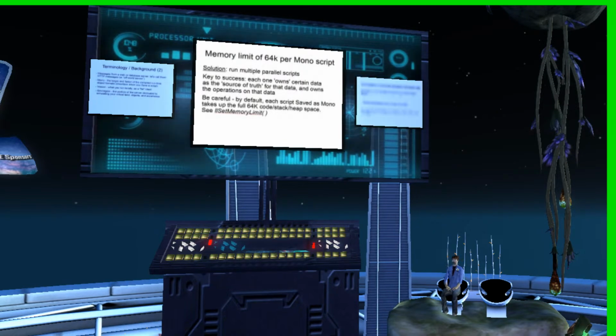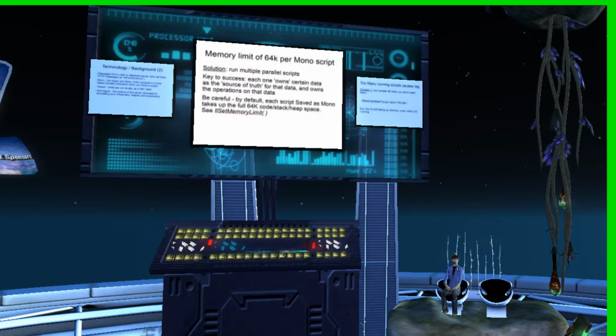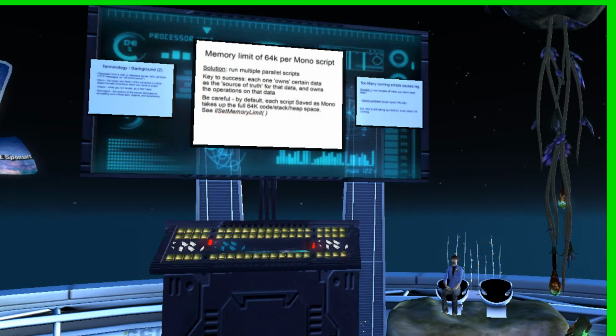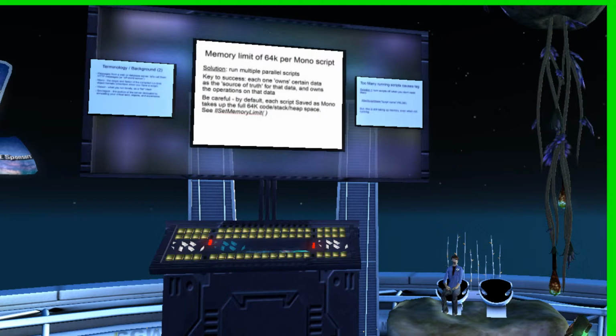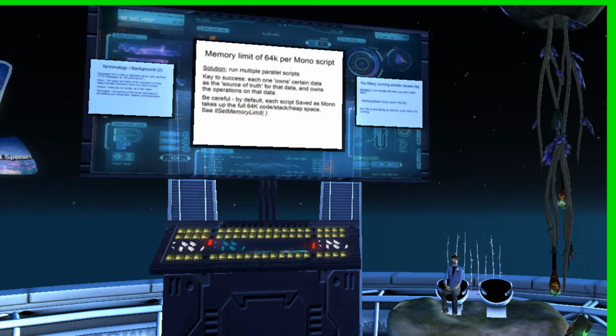So one of the limitations, let me go back. One of the limitations is that there's a memory limit of 64K per Mono script. And that includes the code, the heap, and the stack.